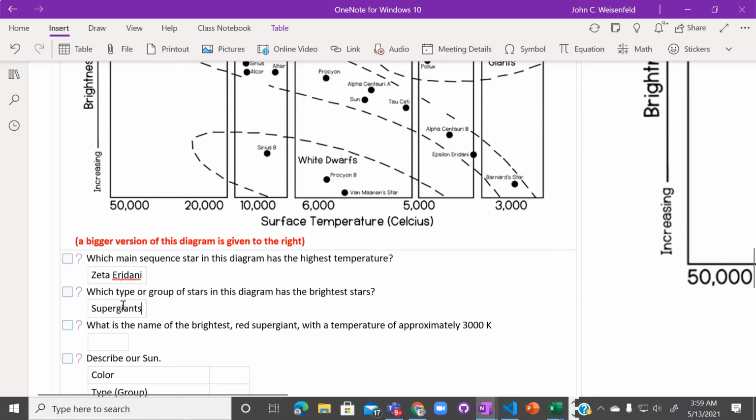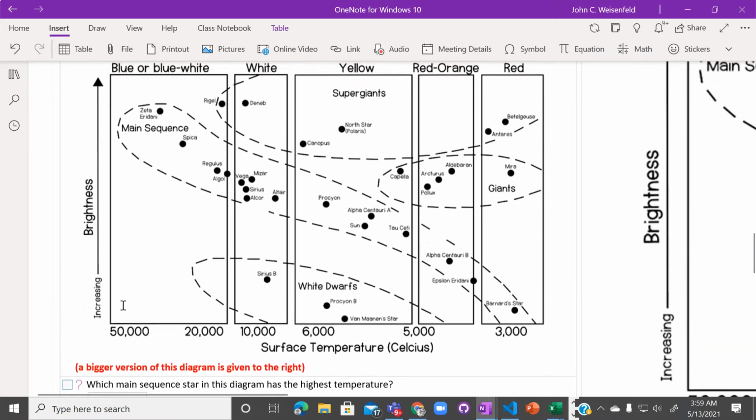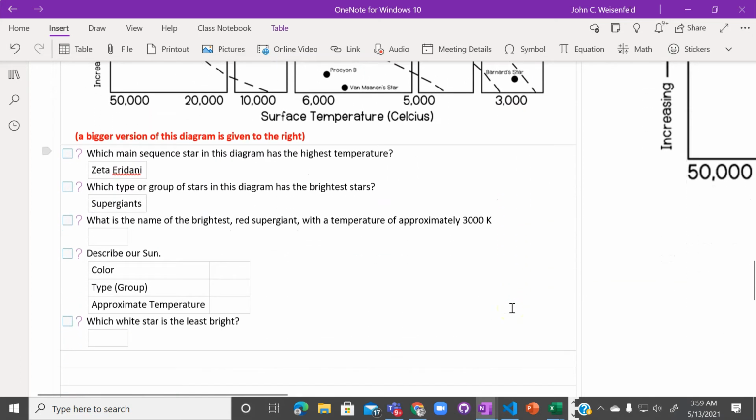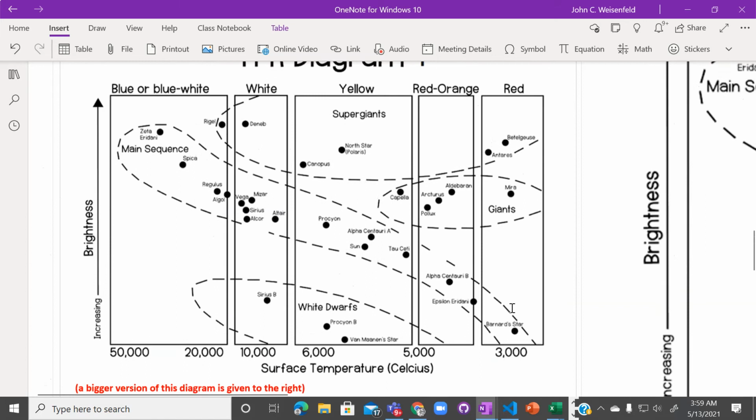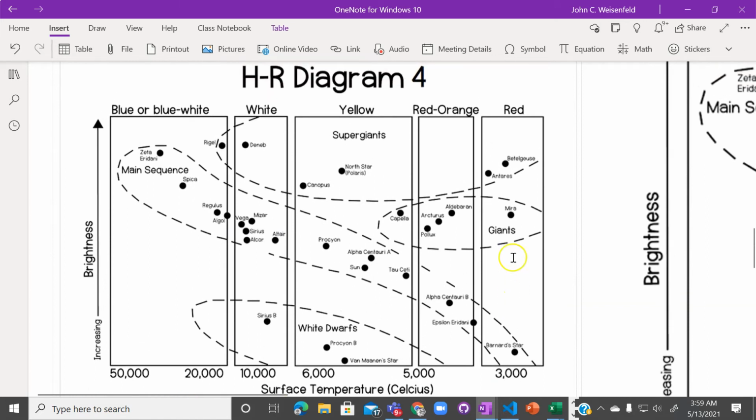What's the name of the brightest red supergiant with a temperature of approximately 3000 K? So, here's red. Remember, these are the colors. And by giving us red and the temperature, kind of redundant, right? There's no red stars that aren't somewhere around 3000 degrees. As soon as you get a little hotter than 3000 degrees, you're red-orange. And if you get a little hotter than 5000 degrees, you're yellow.